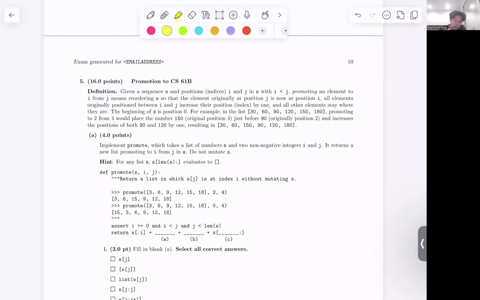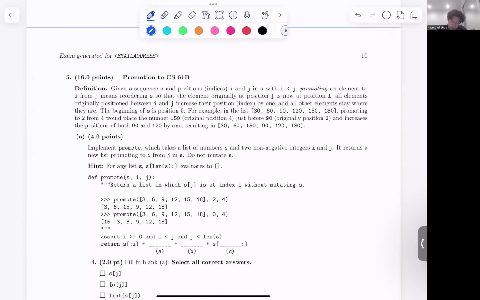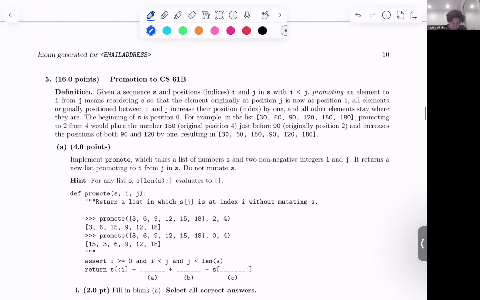Okay, promotion to 61B, given a sequence S and positions I and J. Promoting an element to I from J means reordering S so that the element originally at J is now in position I. All elements originally positioned between I and J increase their index by 1, and all other elements stay where they are. Promoting to 2 from 4.